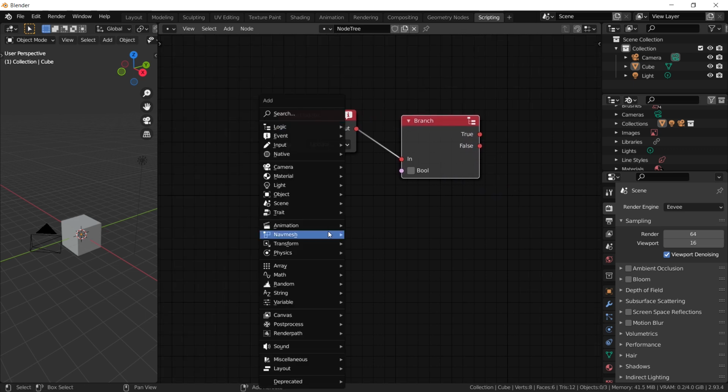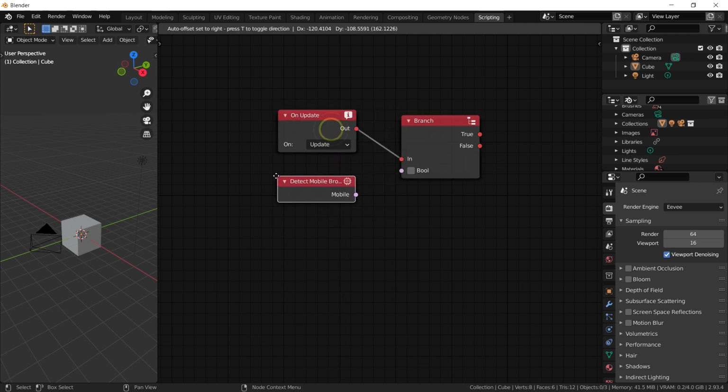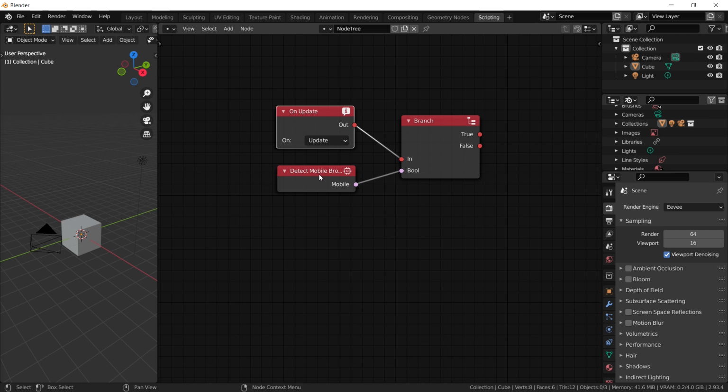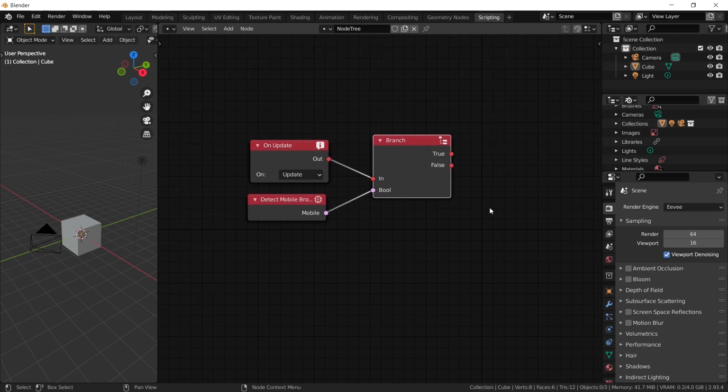For example, what we could use is we could look for a mobile, and it's going to detect the mobile browser, and you plug the pink socket into the pink socket, and so every single frame, the program is going to send out information to ask if the browser is a mobile browser, and if it is, it's going to do something, or it's not going to do something, whatever you want to do. And that's just a way to use booleans as an if or else statement in Armory 3D.